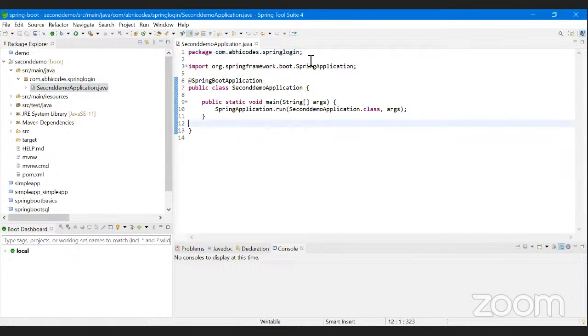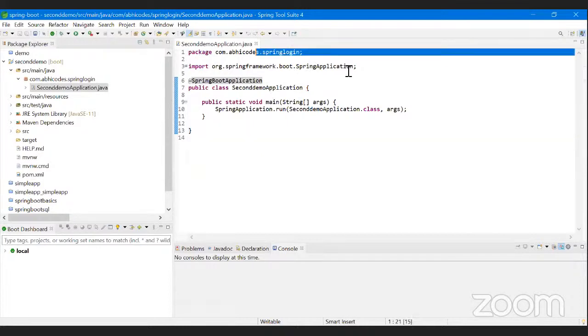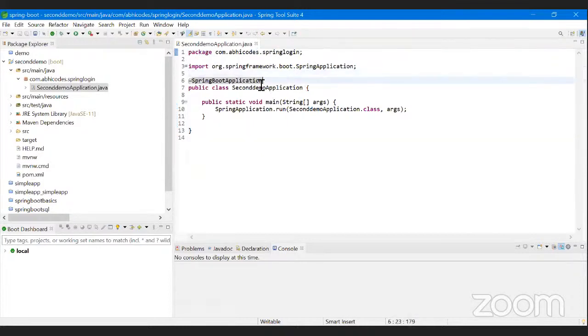We have the package name. So I hope you are familiar with Java, right? Whenever you create any Java file, first it starts with the package, and next we have the import statements, right? So this is what we have. This is a plain old Java class, simple, like how you create a basic Java class, except we have this package and import. And one new thing here is the @SpringBootApplication annotation.